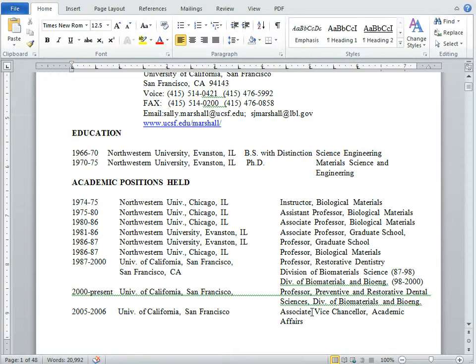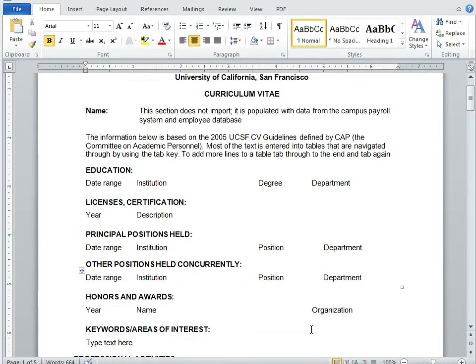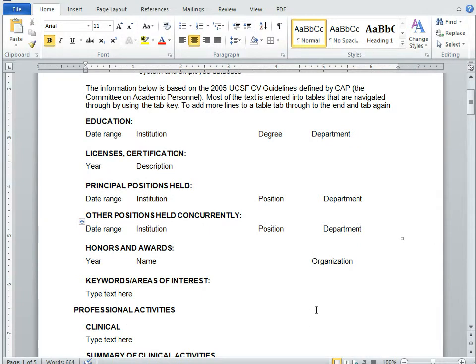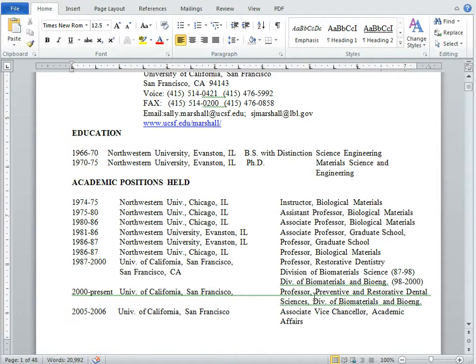Academic Positions Held is not part of the UCSF CV guideline document. If we take a look at the CV template document, we can see the headers and the text structure that's expected underneath the headers. You can use this document to change the headers on your document to match what's expected by the import engine.